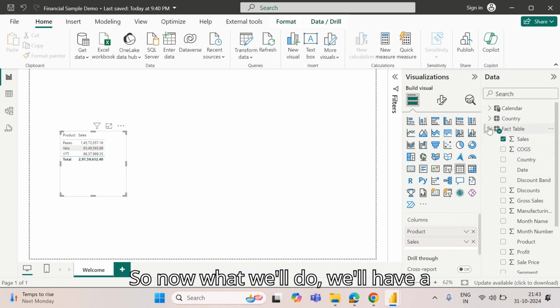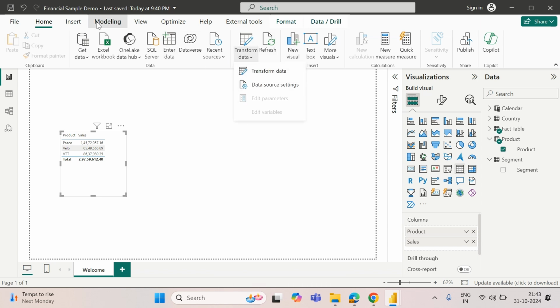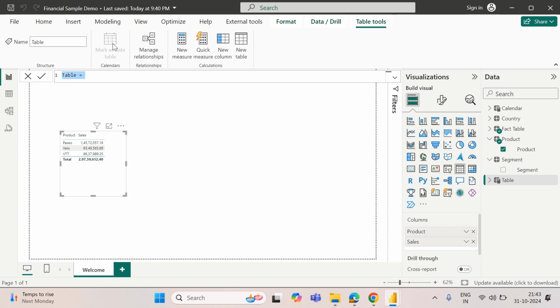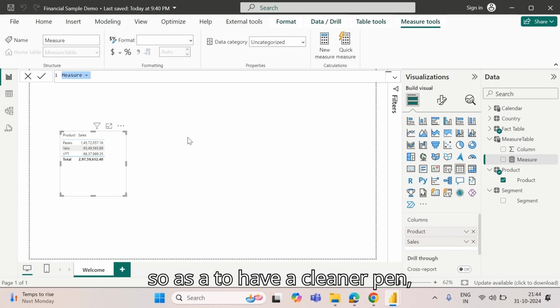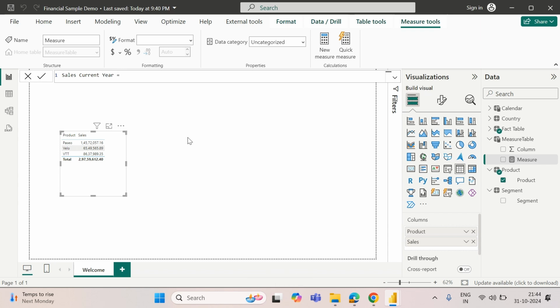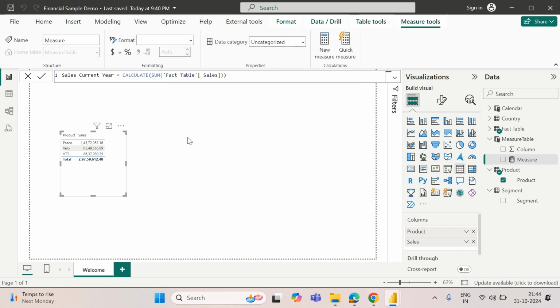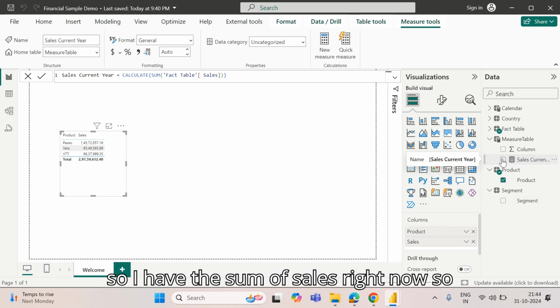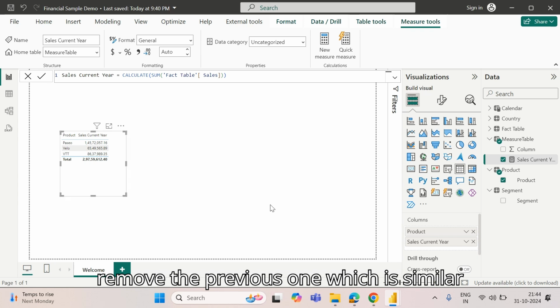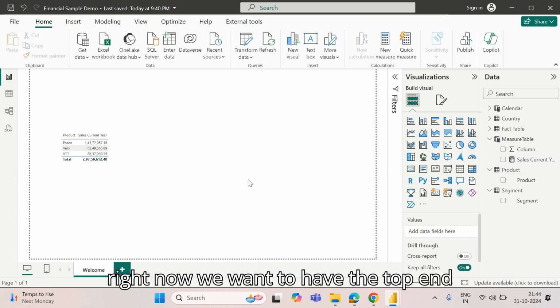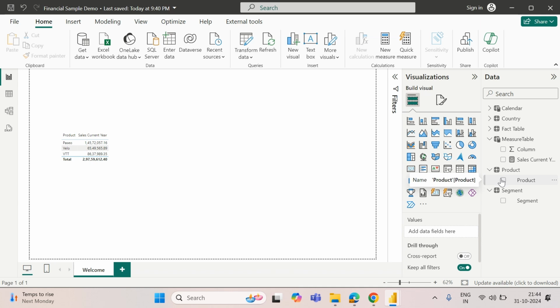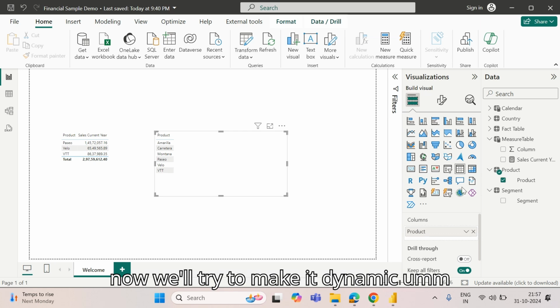Now we'll have a measure table. To have a cleaner setup, I'll create sales current year, which is calculate sum of sales. I have the sum of sales right now, so I'll put it in there and just remove the previous one, which is similar. Right now we want to have the top N filter. Now we'll try to make it dynamic.